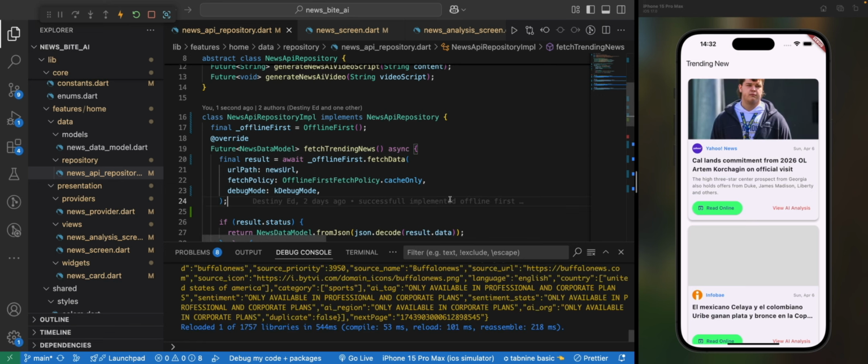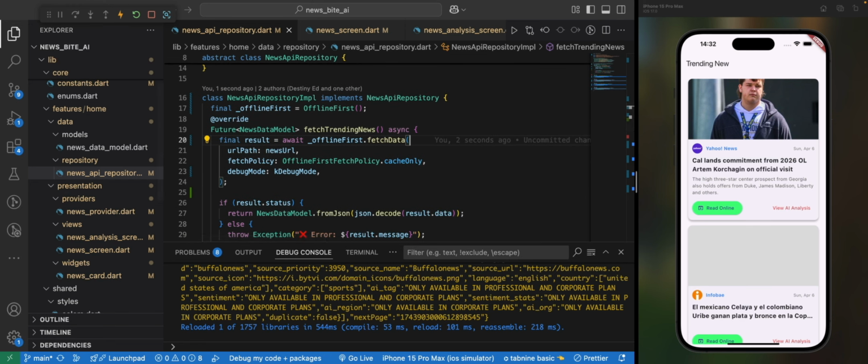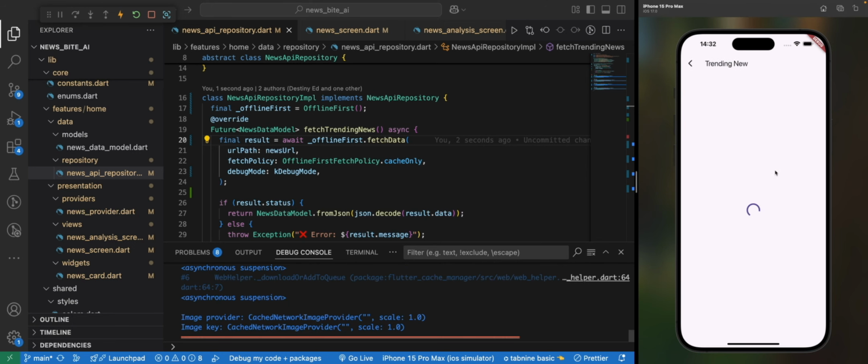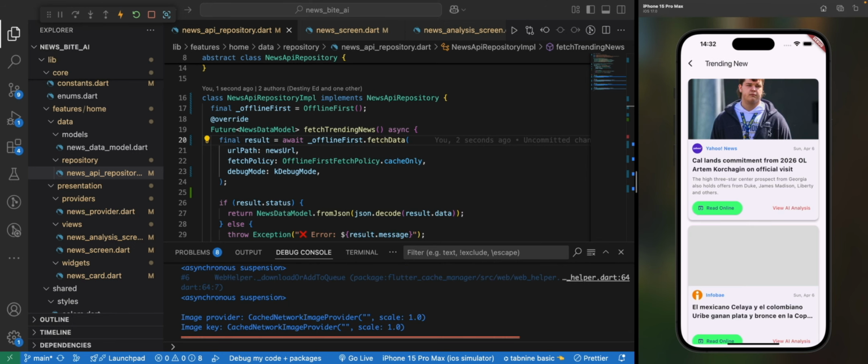Okay, so let's move on now. What's the next thing to do? I think the analysis screen. We are going to click on View AI Analysis, and this is going to show the AI Analysis view. Right now it's just showing this View Analysis, which is not what I want.